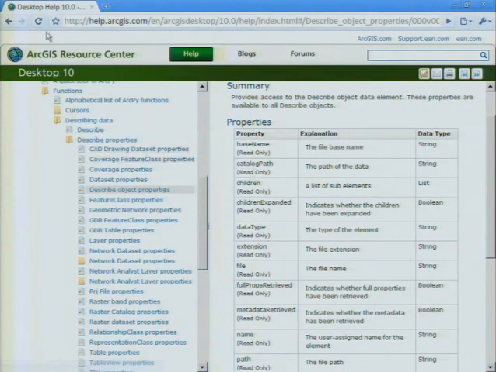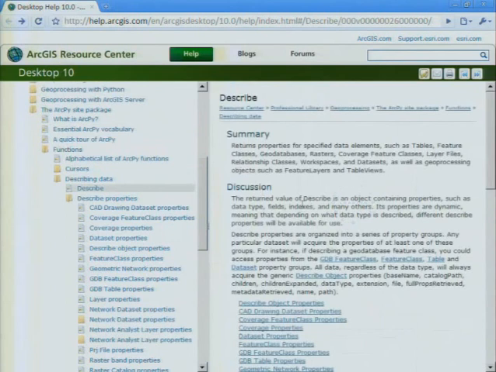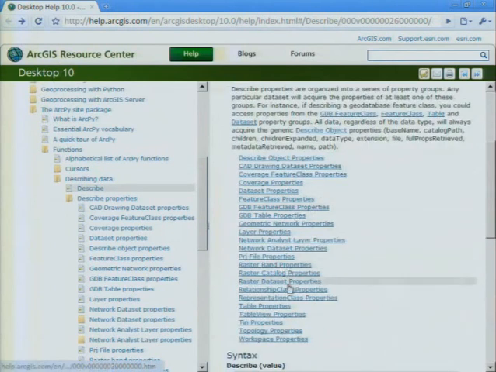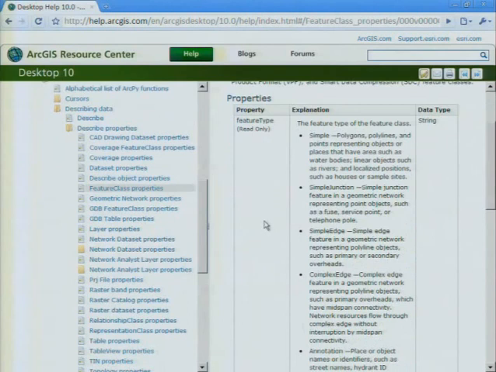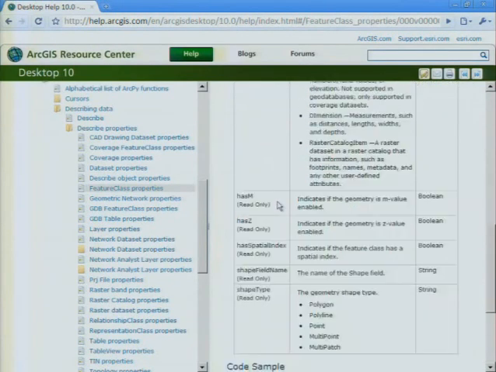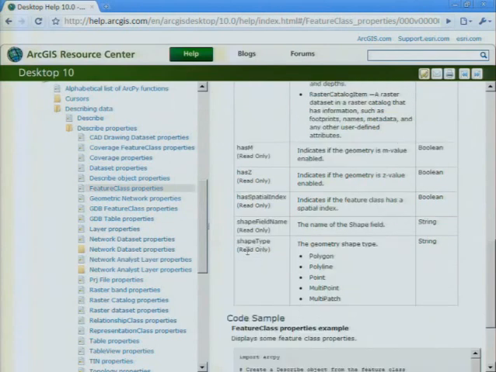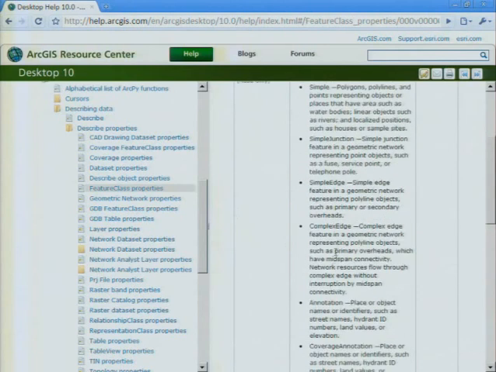So those aren't very interesting. They can be useful, but those properties are a little bit dry. So if we wanted to describe something else, like a feature class, we can just go to the feature class properties here. And here's a listing of all of the properties that you get when you describe a feature class. So you get feature type, information about the M and Z values, spatial index, the field that's the shape, the geometry field, as well as the shape type. So whether the feature class is polygon, line, point, what type of geometry.